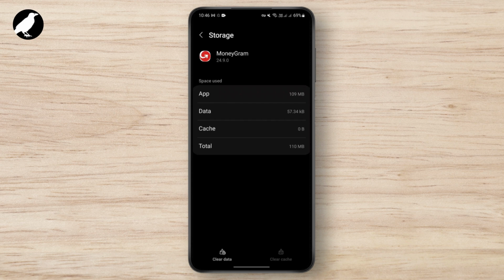Even if that doesn't fix the issue, you just need to tap on clear data and clear everything out of it, and I'm sure that method is gonna work, but you need to reset everything on your Moneygram again.